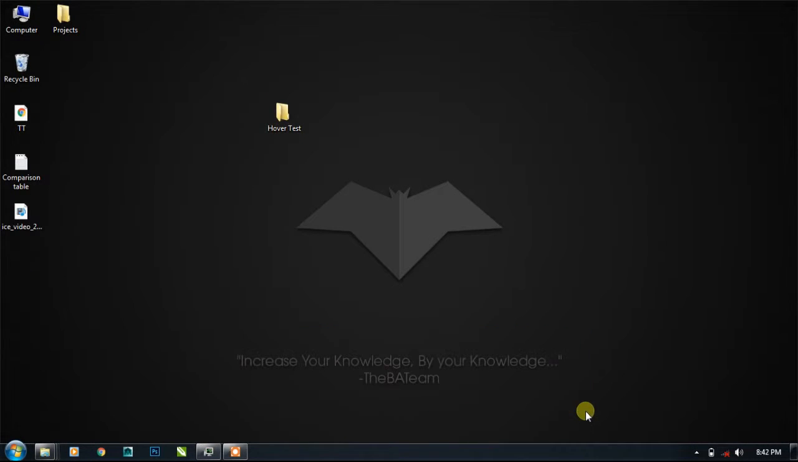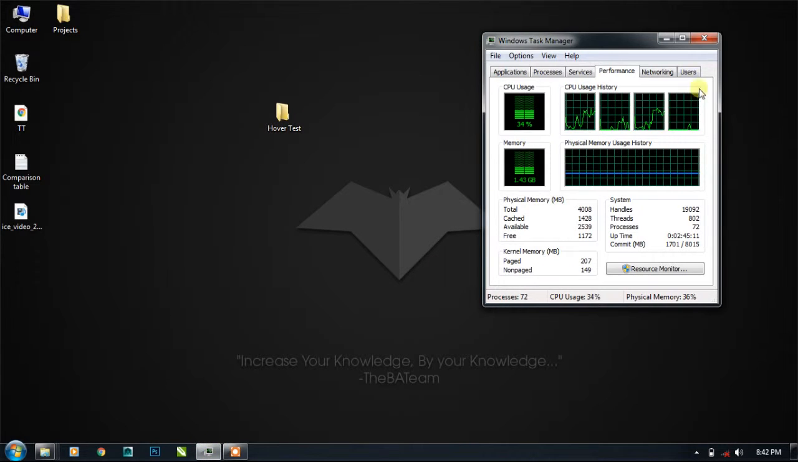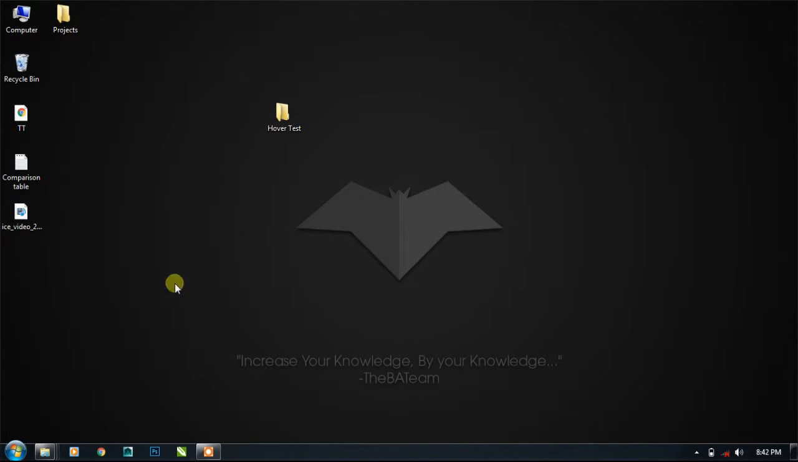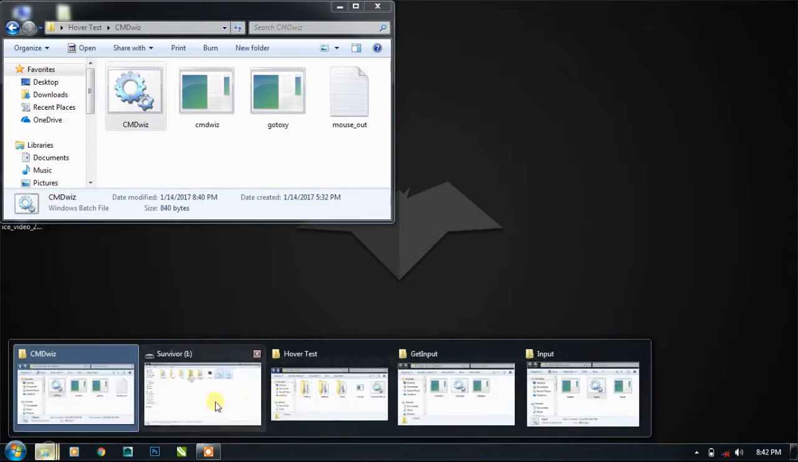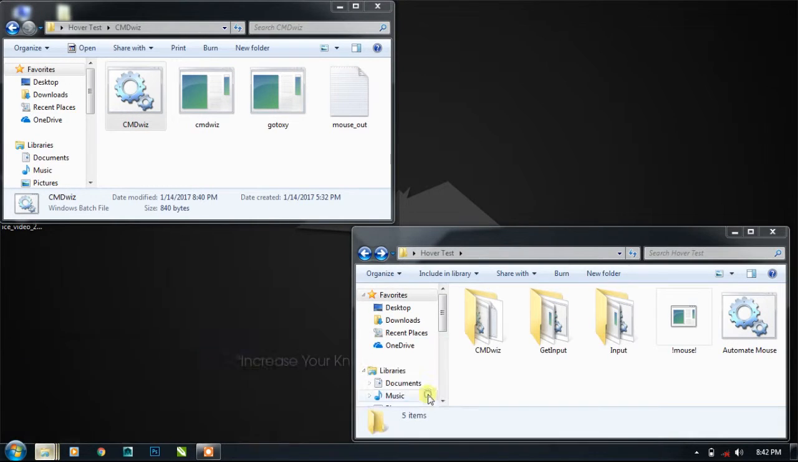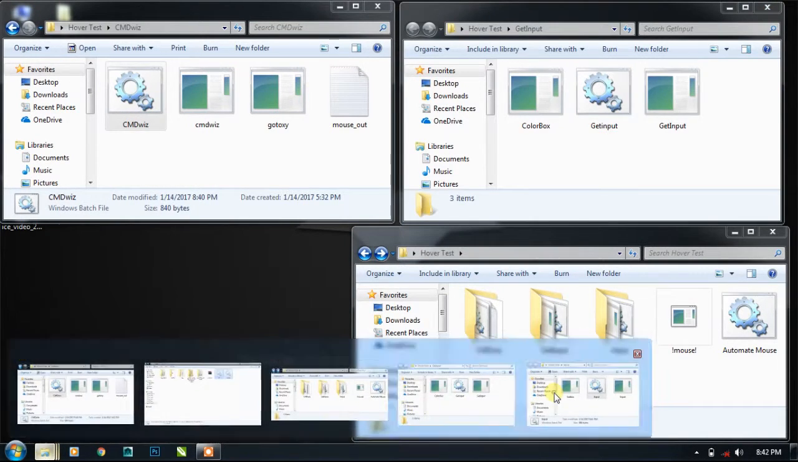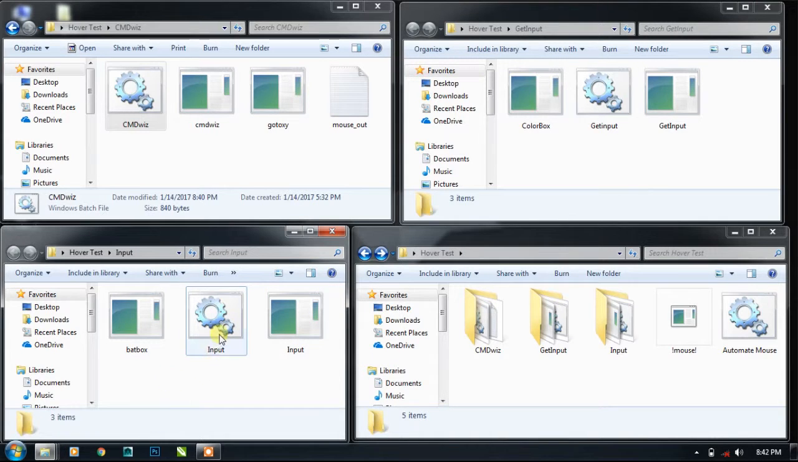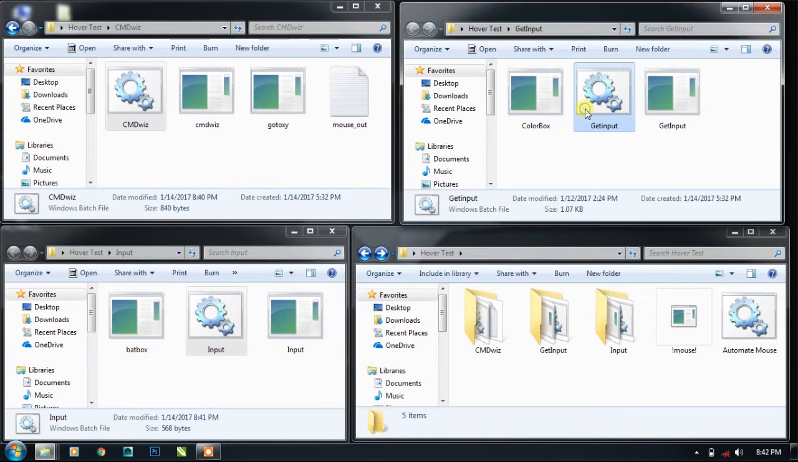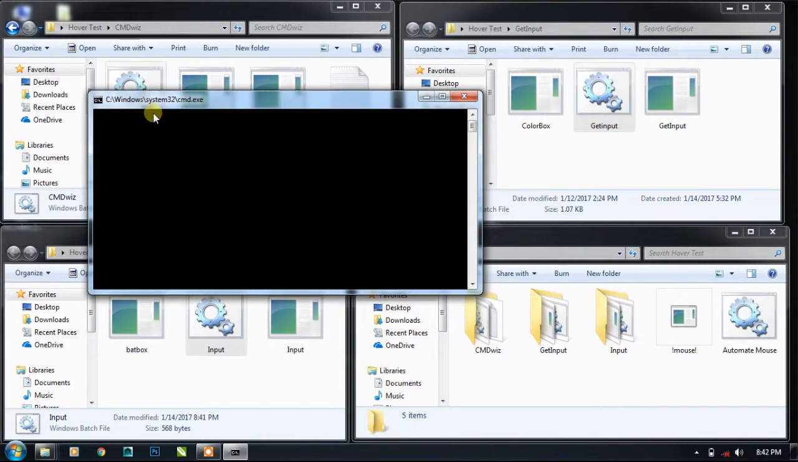Hey, hello YouTube, I'm Karan from India, and in this video we're going to compare the mouse hover test with plugins, to see which one is faster and more efficient to use in your batch programs. So let me show you all three plugins: CMDwiz, getInput, and input.exe. I have changed these files a bit to make it possible to test which plugin is much faster.